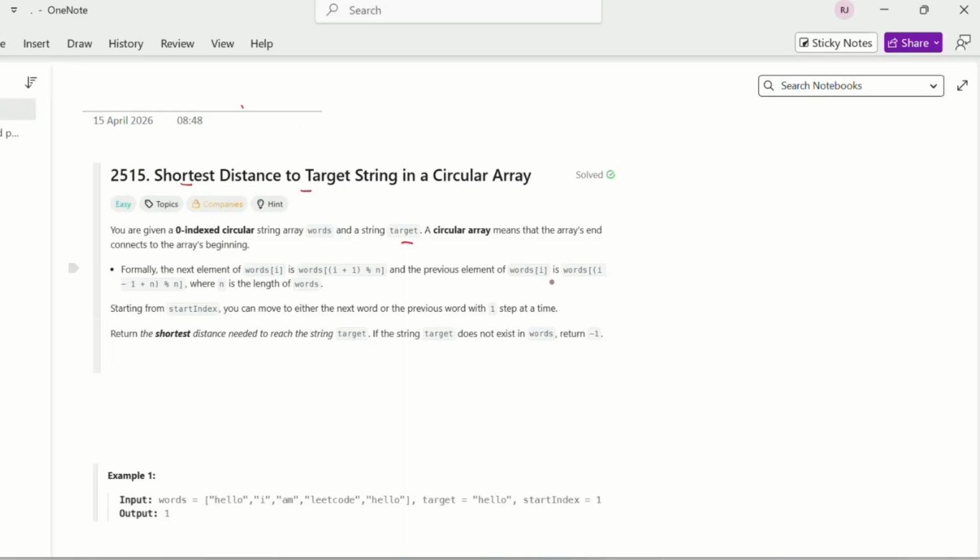The previous element of words[i] is words[(i - 1 + n) % n]. This plus n we are doing so that we can handle the negative integer case, where n is the length of the words array. Starting from the start index, you can move to either the next word or the previous word with one step at a time. Return the shortest distance needed to reach the string target. If the string target does not exist in words, return -1.